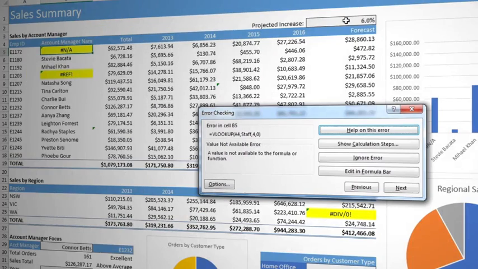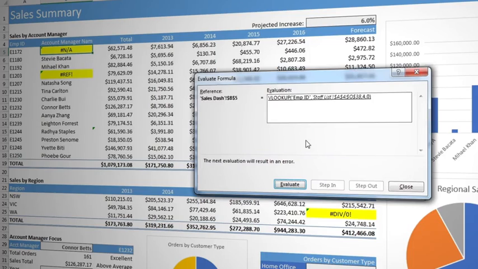Well, one of the options we have is to click Show Calculation Steps. So click on that. What this actually does is it takes us into the calculation process for that formula. And we can see it's doing a VLOOKUP on employee ID.